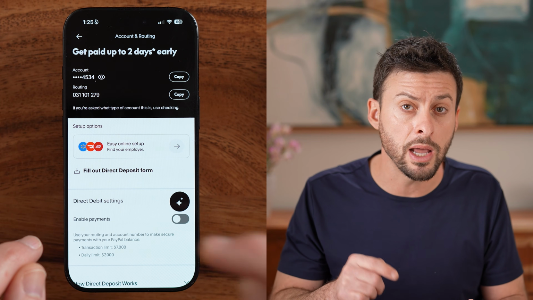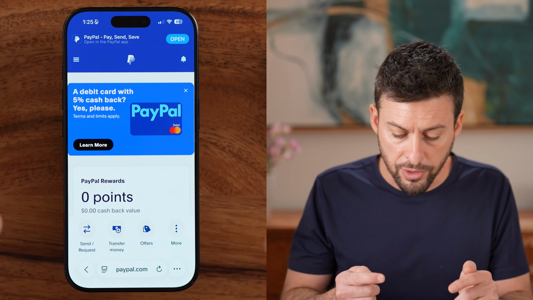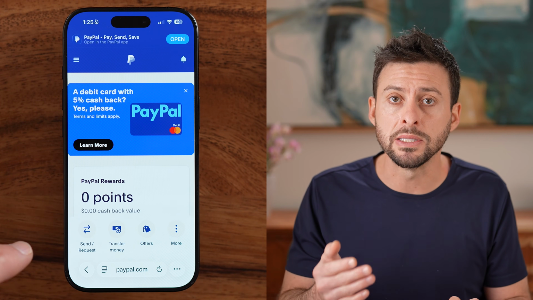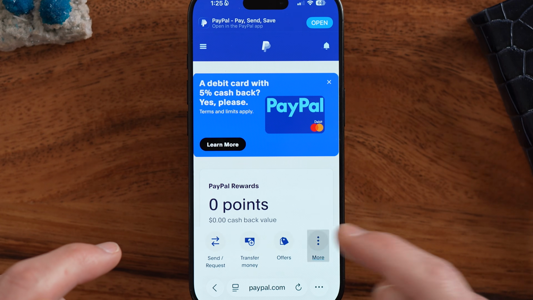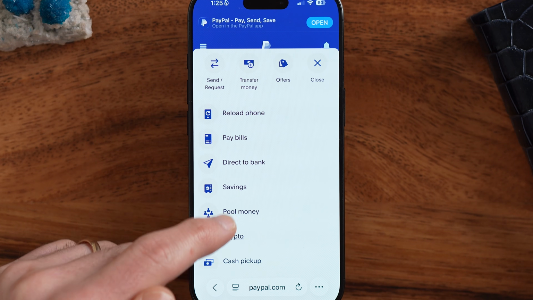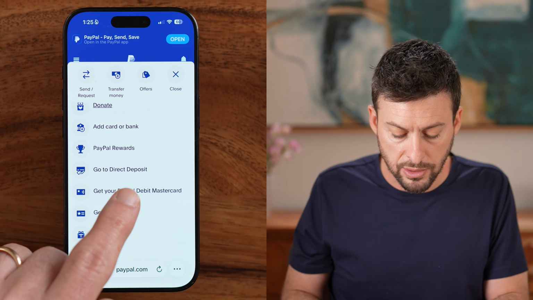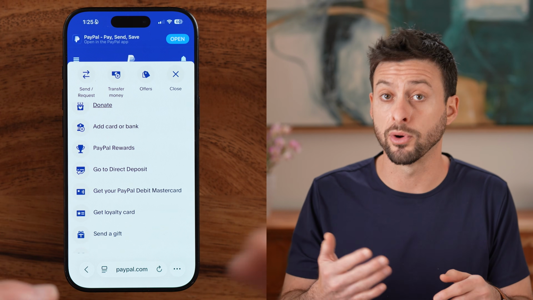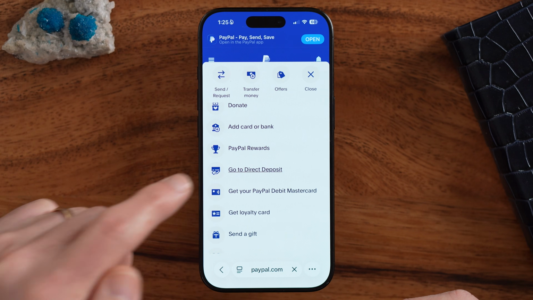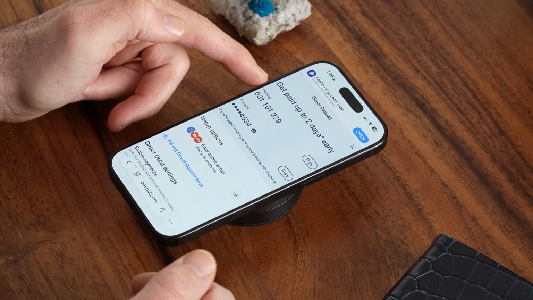However, let's say you're not in the app-based version, you're on paypal.com. Within paypal.com, it's a bit different. We're going to tap on those three dots at the very bottom right, that more, and you're looking for an option that says go to direct deposit. Again, the account number and routing number are usually set up for direct deposit through PayPal. So I can tap on that and you'll be able to see it automatically takes me to this page.